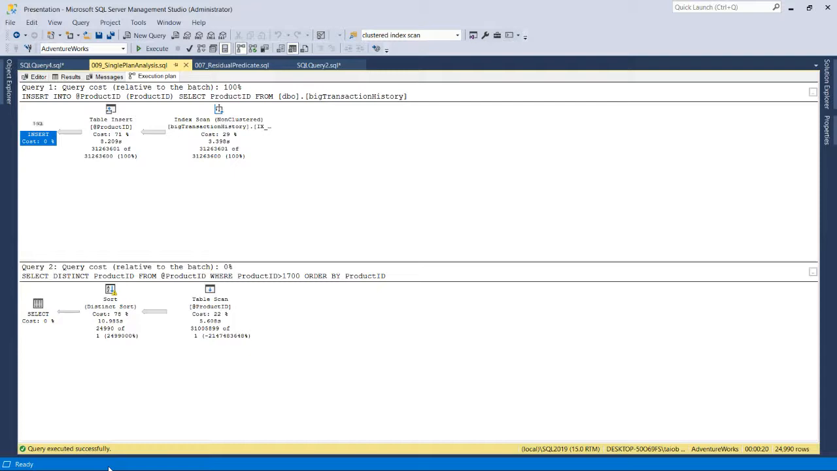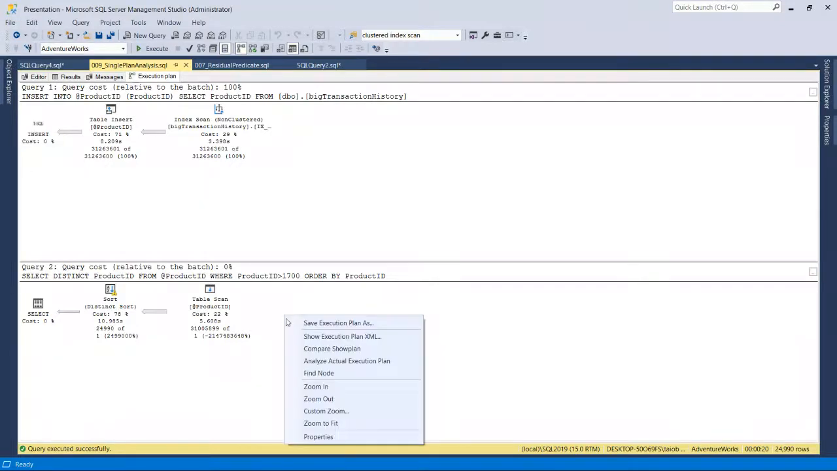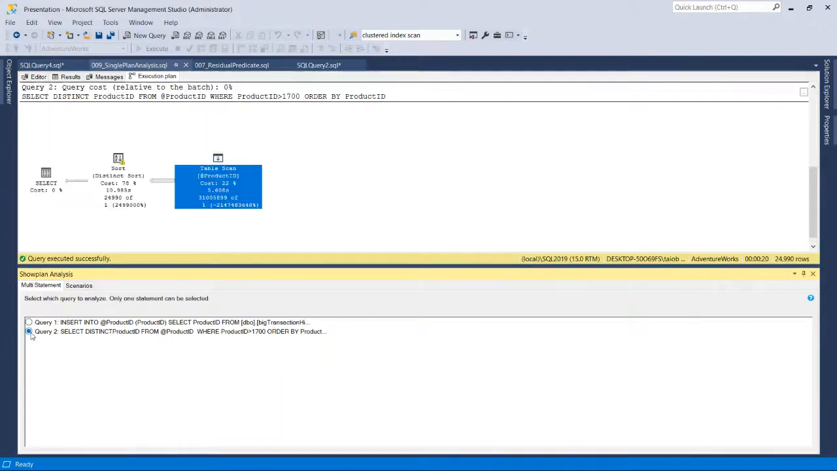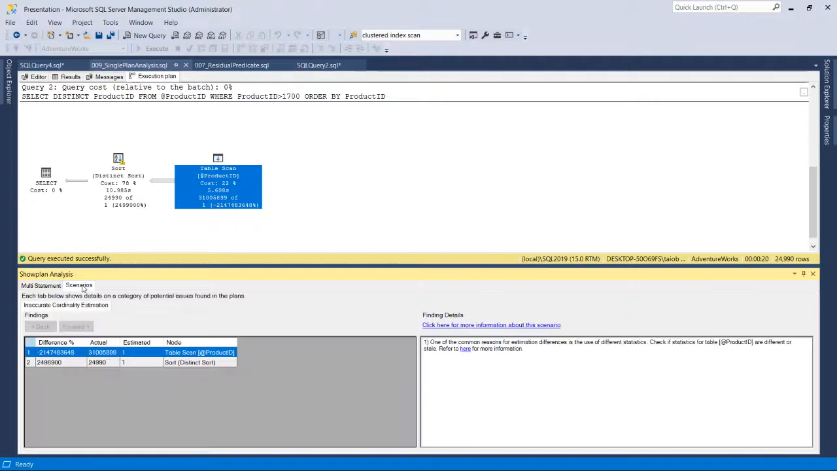So microseconds versus milliseconds. And we will always try to come to a conclusion that people will say, oh, because I didn't have enough memory, that's why the sort is spilled to tempdb. But if you come here and say, analyze my execution plan, and look at this.